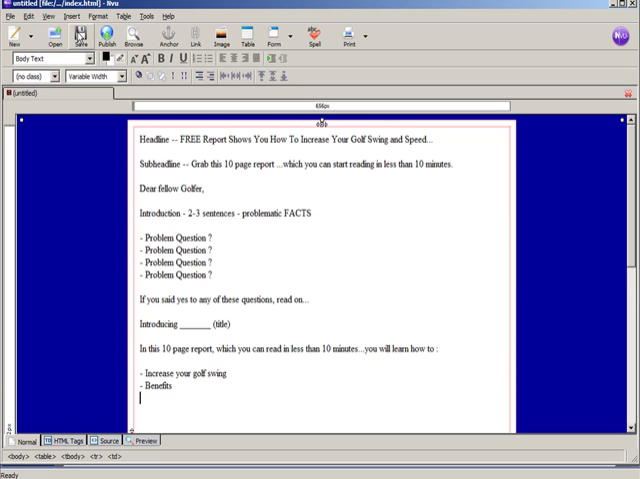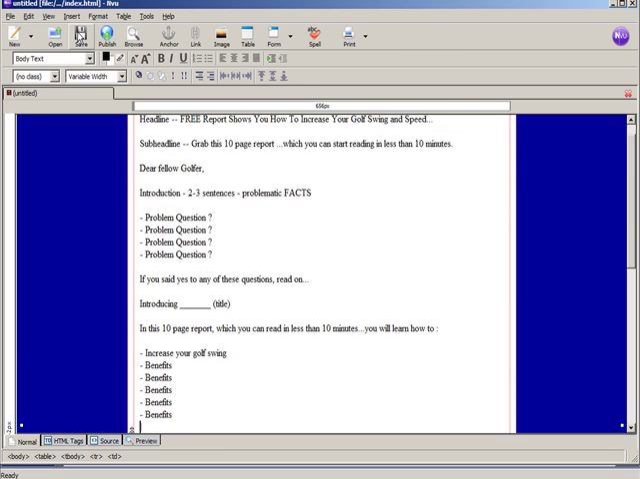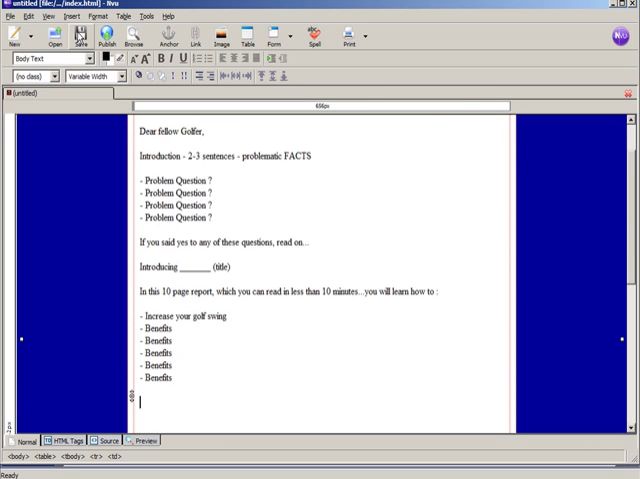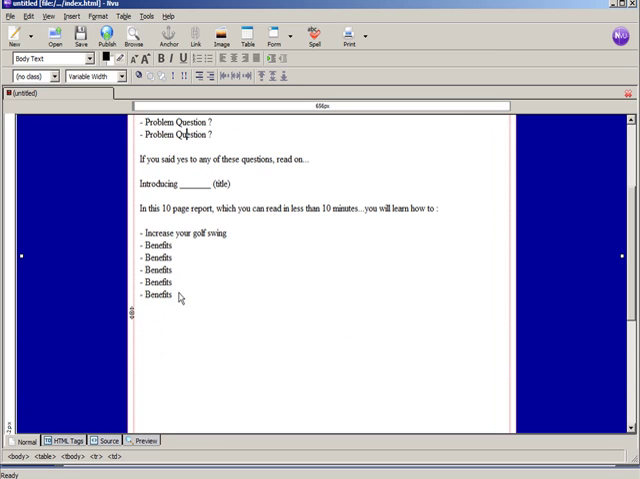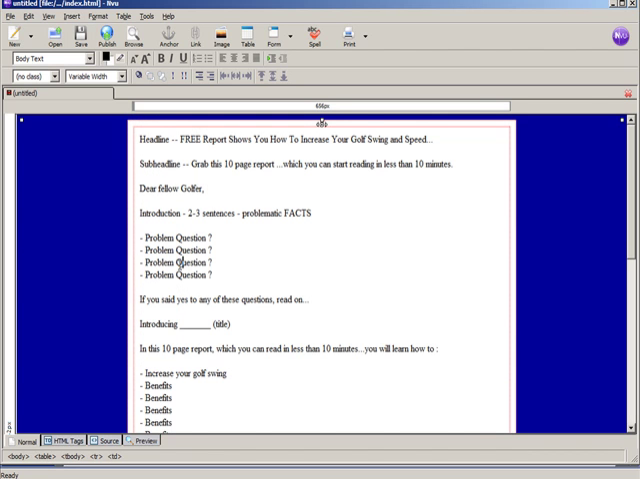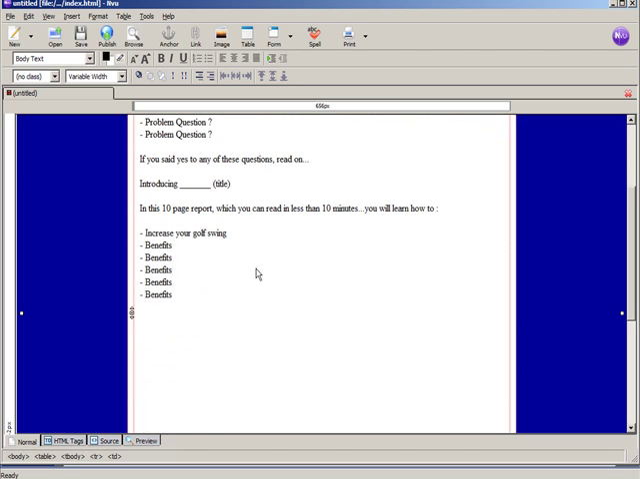You want to at least have 5 benefits or more, because people are going to buy into the problems, and then people are going to buy into the benefits because that's what benefits them. They really don't care much about you. A lot of people tend to make the mistake of writing about themselves, because most people are going to ask, what's in it for me? So that's what your prospects are going to ask.